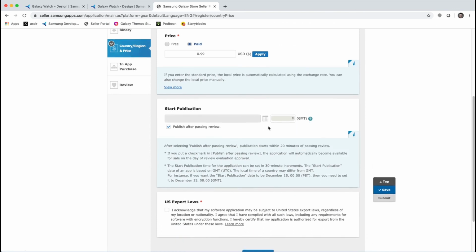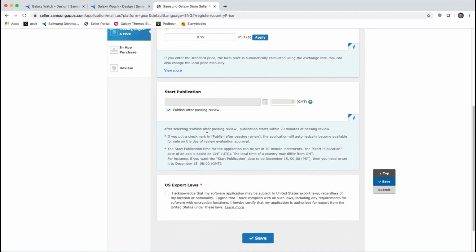And down here under Start Publication, when it's set to the check mark for Publish After Passing Review, that means the moment that Samsung has approved your watch face, it will just be published. If I wanted this watch face to, let's say, publish on a certain date, like it's a Mother's Day watch face and I want it to be available the day before Mother's Day, I could actually come in here and set the exact date that this watch face would be available. But in this case, I'm going to leave it set to Publish After Passing Review.